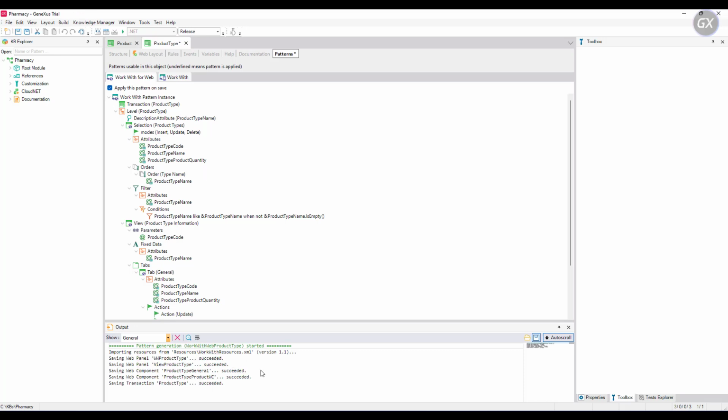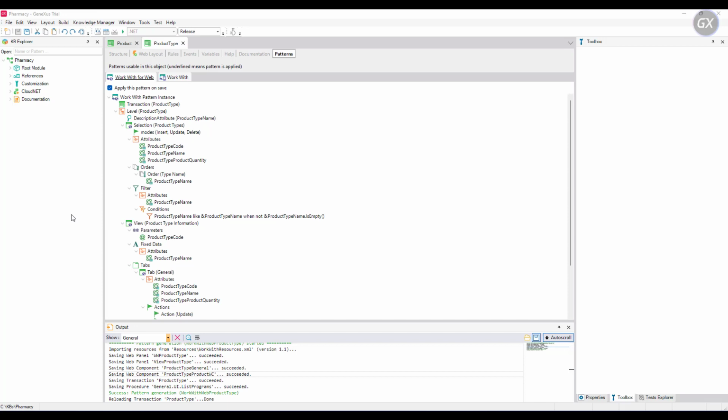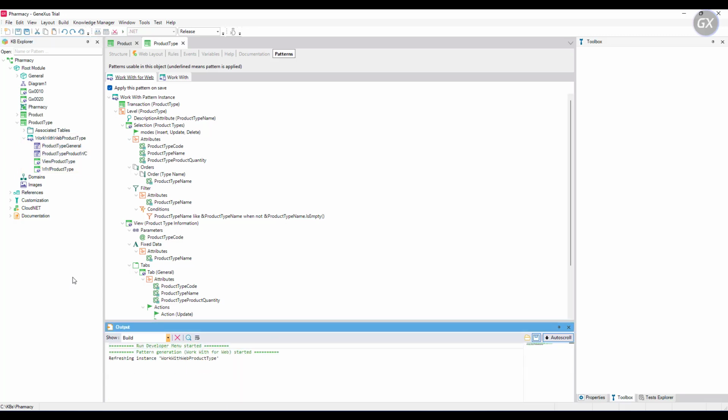After that, if you look for the product type transaction in the KB Explorer, we can see that several new objects are found below the transaction. They were created by GeneXus when the Work With for Web pattern was applied. Now we press F5 to view the results at runtime.